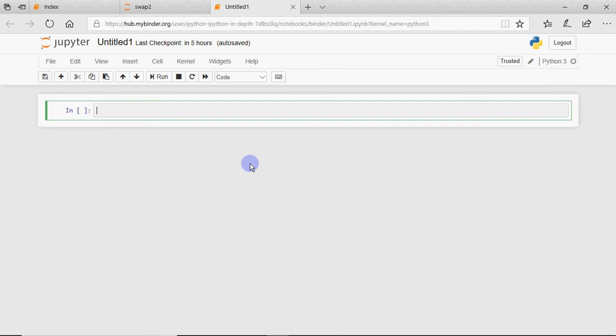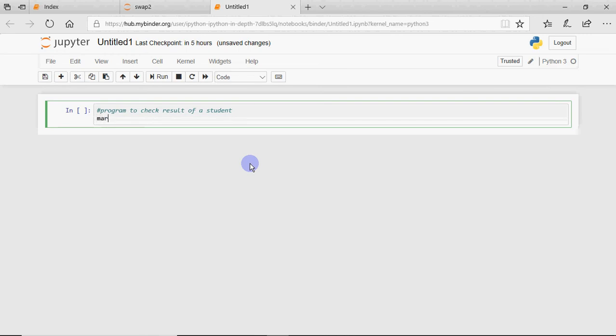How do we use this? Let's say I want to find greatest of three numbers. I have to take three numbers from the user and I have to find greatest of that. Or before we move on to that, I just need to do a very simple thing before I go for the greatest of three numbers. I just need to check whether a student has passed or failed, just like that. So program to check result of a student.